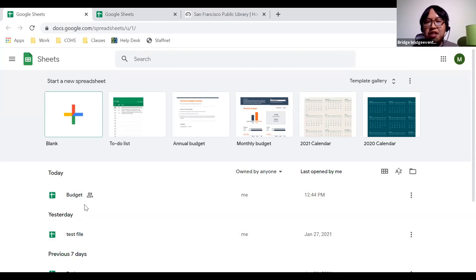You can arrange the order of it. So if you go here, it says owned by anyone. So these spreadsheets are owned by me or anyone that's shared with me, or I could select owned by me or not owned by me. And you can view the spreadsheets that are shared with you that were created by someone else.